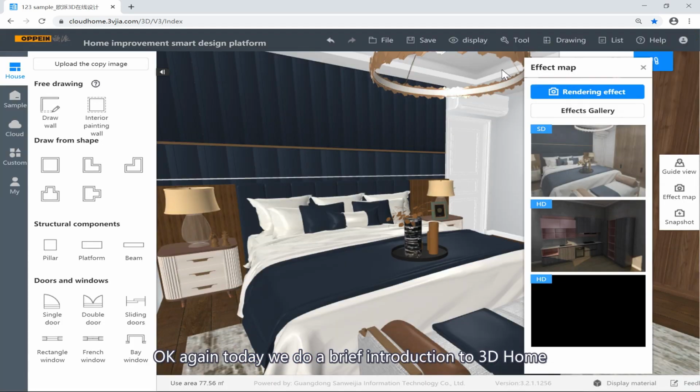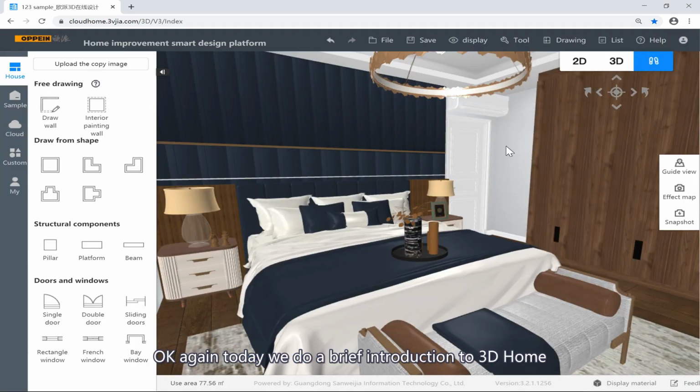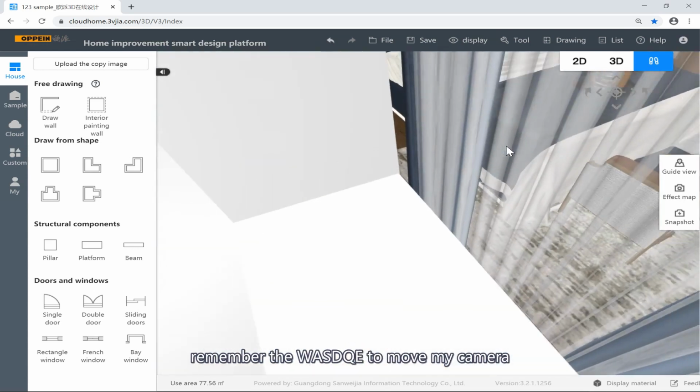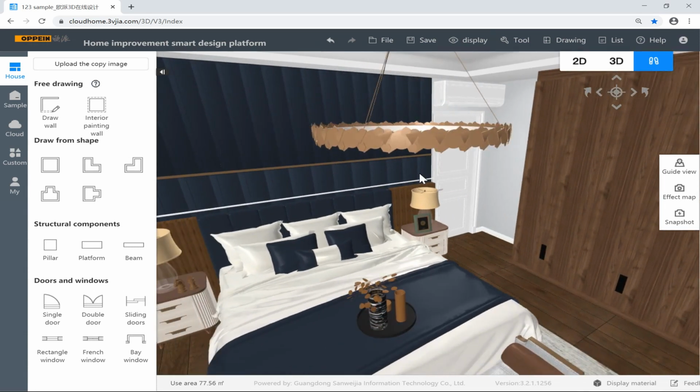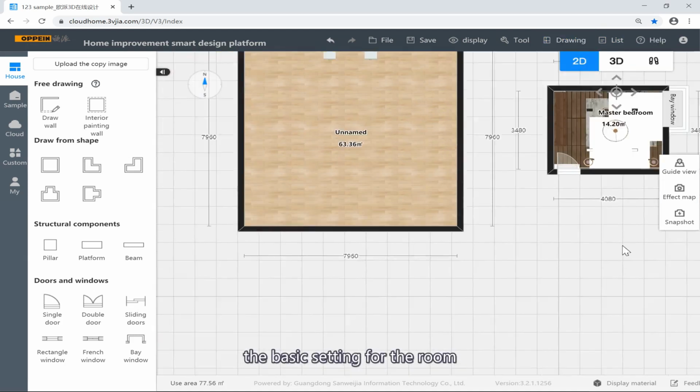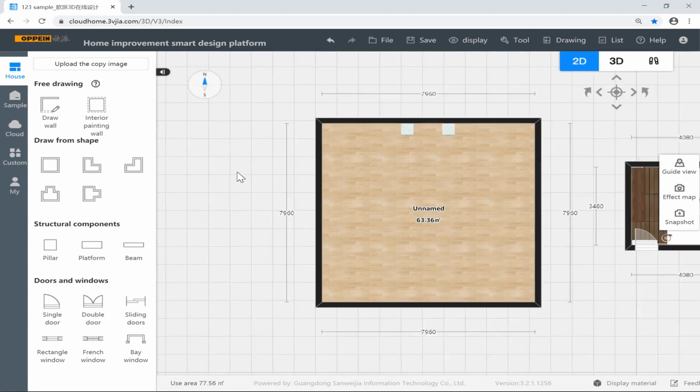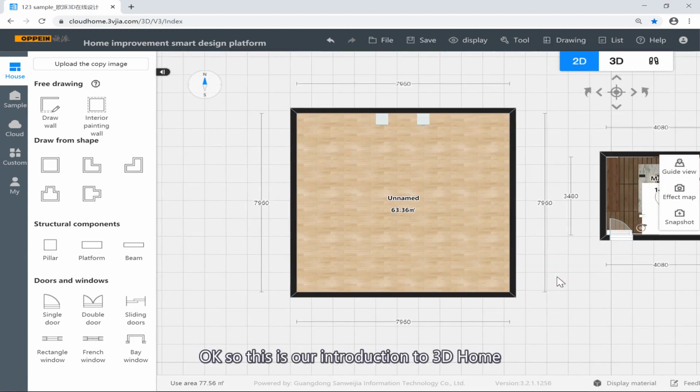Okay, so again, today we did a brief introduction to 3D homes. We reviewed the basic background for this software, took a look at the interface, and took a look at the basic operations. Remember the WASD QE to move my camera, combined with my mouse to move the camera direction, and the interface, including the top bars, the settings, the sign sections, the 3D working space, the basic setting for the rooms, and the rendering models. So this is our introduction to 3D homes.